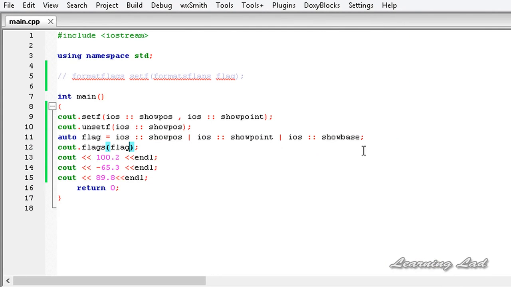So this is it, guys. This is how you can use the setf, unsetf and flags functions to set some particular flags to the IO streams.